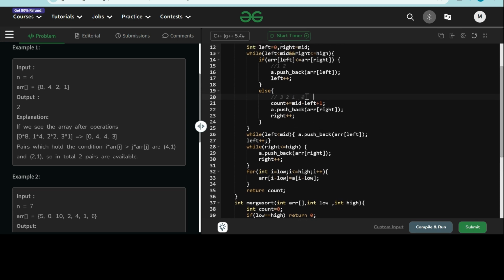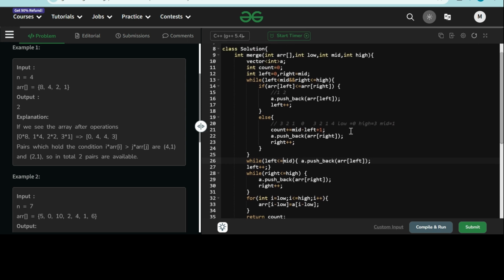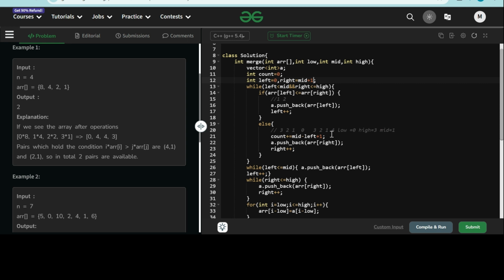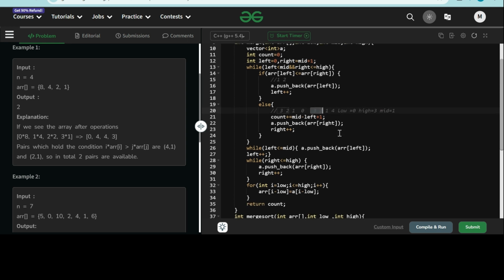So let's say we have 3, 2, 1, and 4, and we take low to be 0, high to be 3, then what is our mid? Mid is 1. So in that condition, left is less than or equal to mid because of 3 to 1. We are pushing all the elements, but from here we have to increase from right. It should be mid plus 1, because right should be from here and left should be for this 3 and 2.